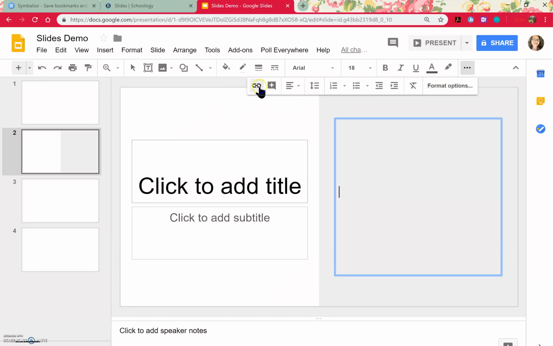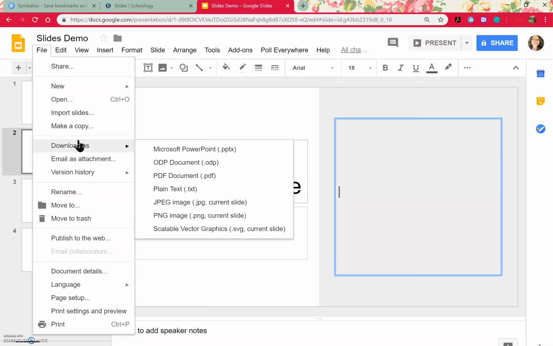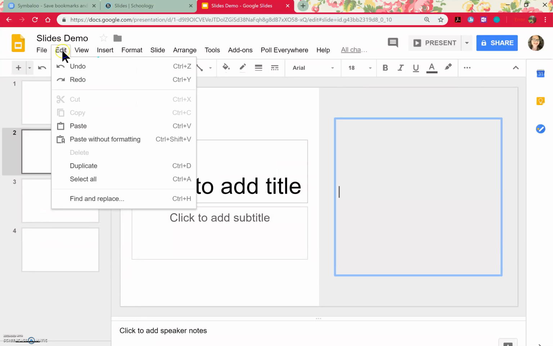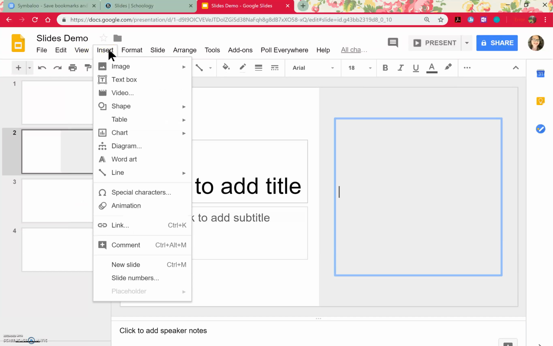You can even add in live links to help you set that up. On here, you have an easy way to import your slides or download this as a PowerPoint presentation if you wish. You can set up the page size to something different if you wish. You can look at the version history that you have. Same thing again as PowerPoint, Edit. You can view different views. And then here's also another tool that you might be interested in.